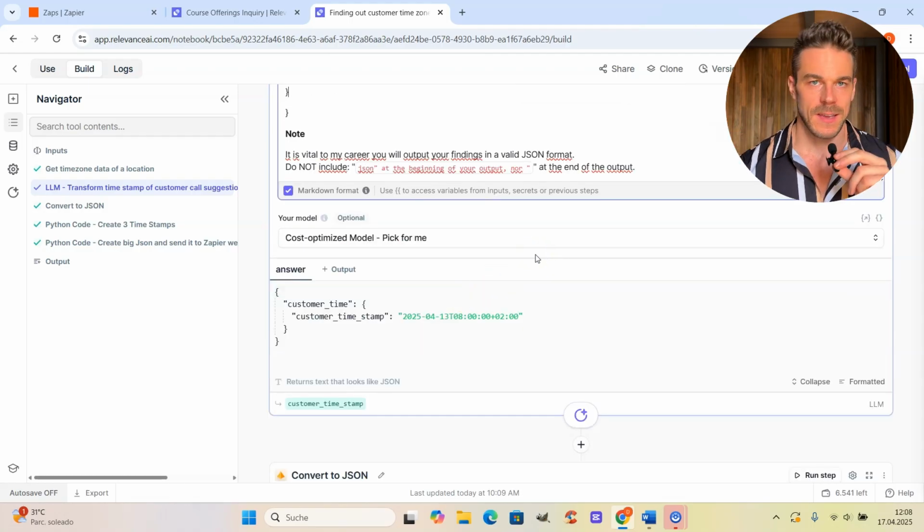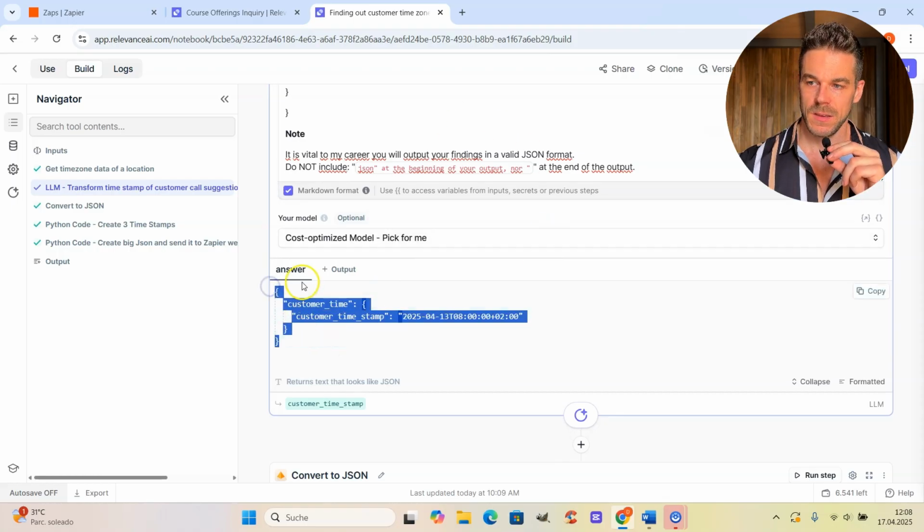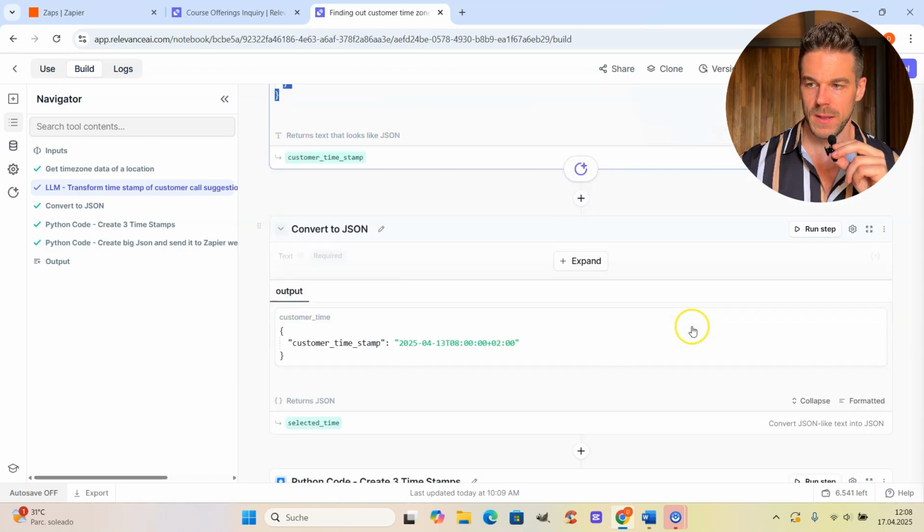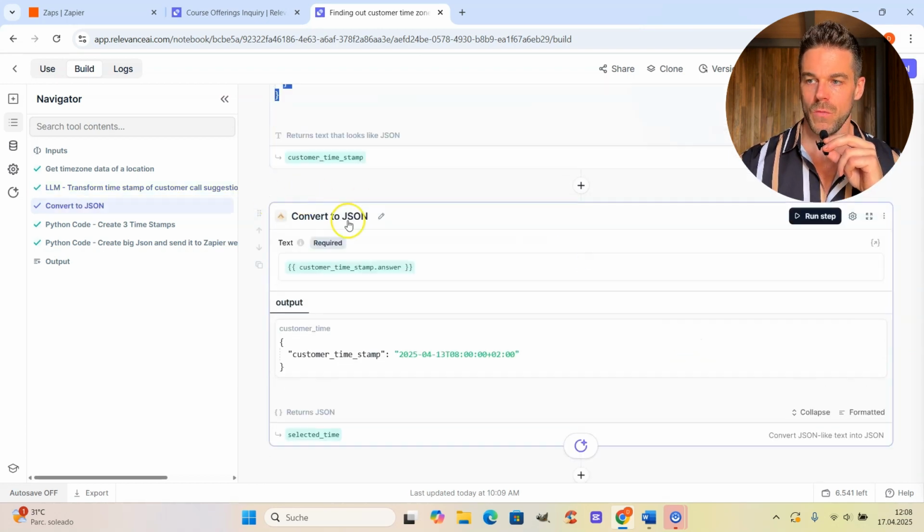And keep in mind that an LLM can always just output text. No matter how it looks, it will always be text. And our output looks basically like that. It looks like a JSON format, but it is not JSON. And that's why we include a step, convert to JSON.